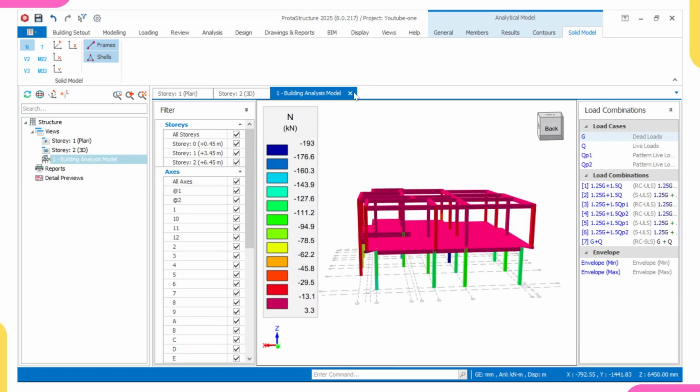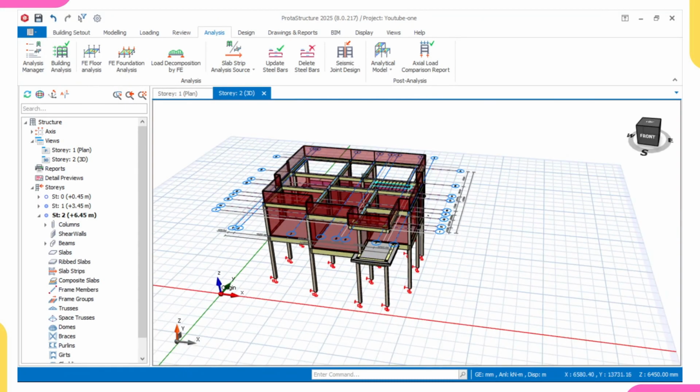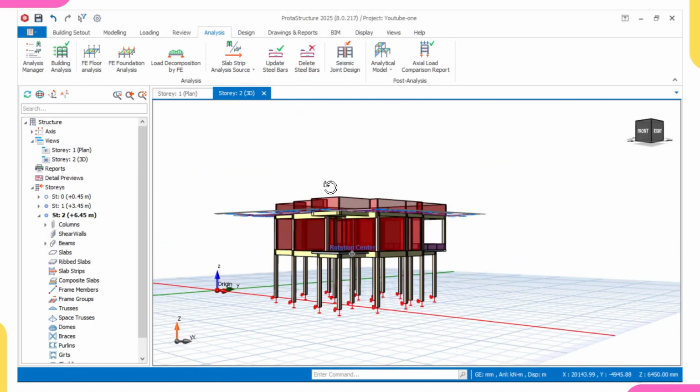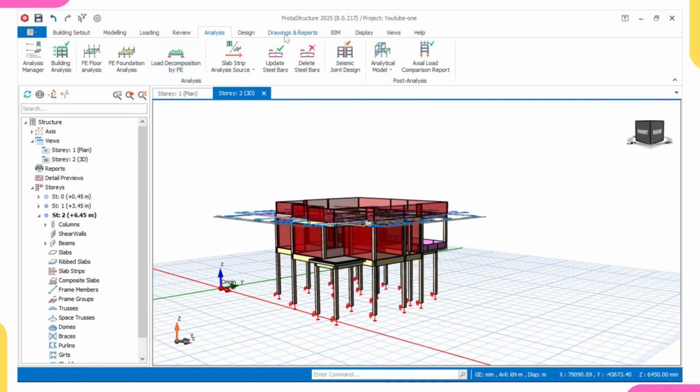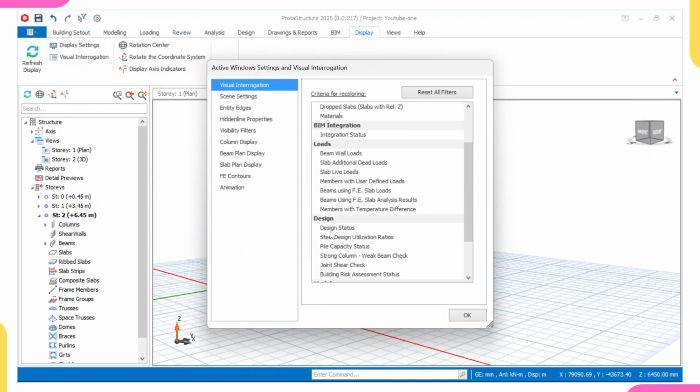So let's go back. I can just come here and delete this building analysis model since we have checked it. Let's wait for it to go. It will bring us back to our model. Then we'll come to design status. Let's go and check our design status to know what we are having. So I'll click on visual interrogation, then scroll down to design status. I'll then click on OK.